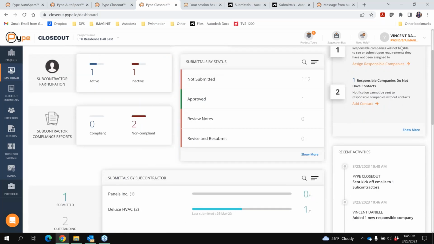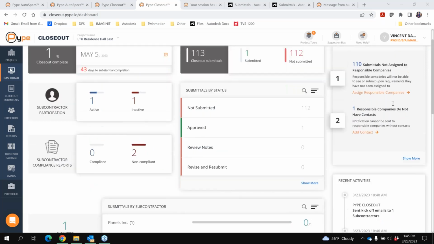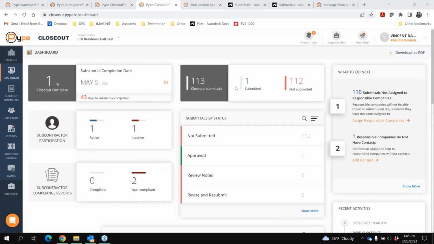And then one of the best things about closeout is on the right side here. I'm sorry, I keep fighting with this. I know no one can see it, but there's a little GoToMeeting panel there.